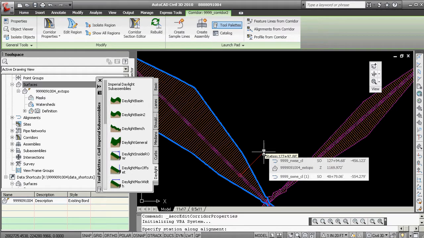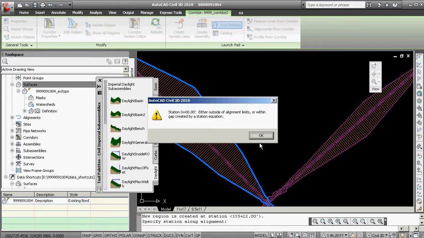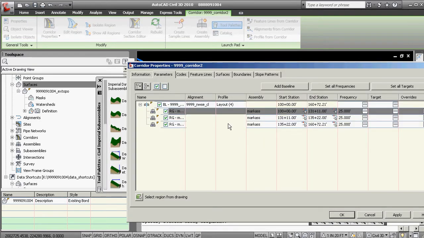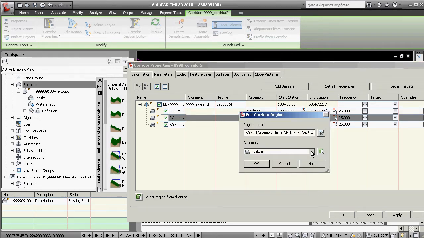So we're going to go to station 131.22. And then we're going to go to 135.22. And then we're going to hit there. It's going to typically give us this error. What we're going to do right now is in that middle area we're going to change our assembly to null assembly. So what we have here is three assemblies. One goes from the start to the point where we broke the first time. The next one goes between the two breaks and the third one is the last one.